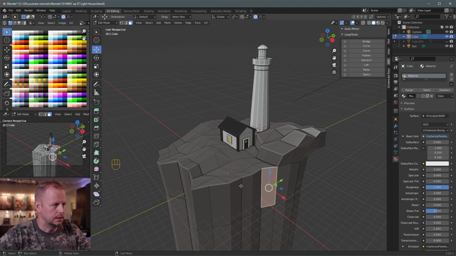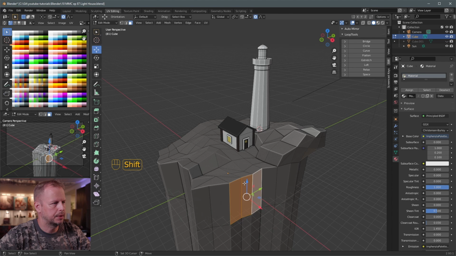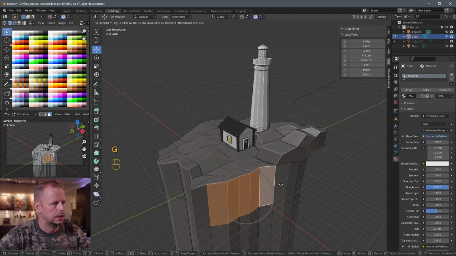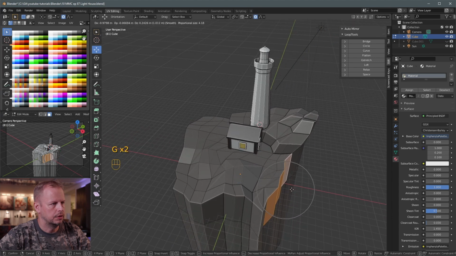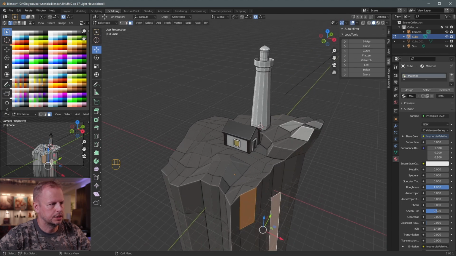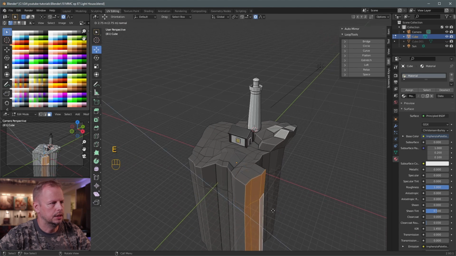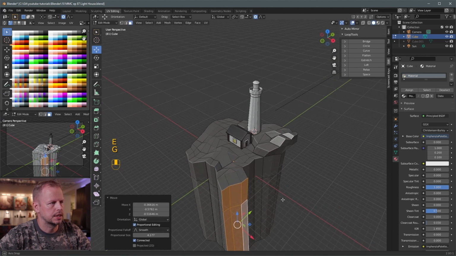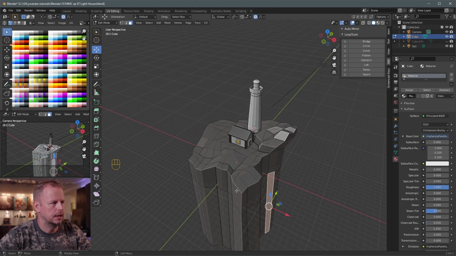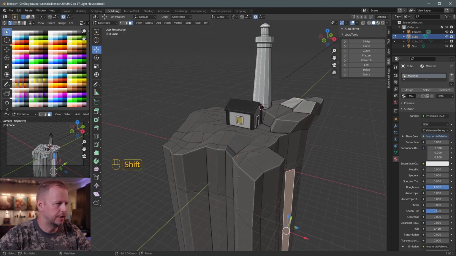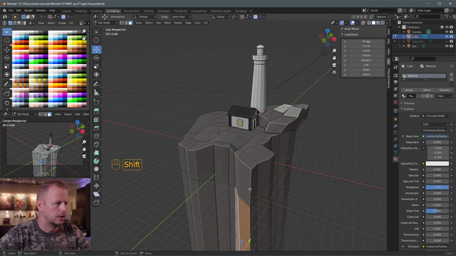And now we can do some interesting things to the cliff. I think I'm going to do like a step coming down here. So maybe I'll do G to move this whole thing in, and then extrude this one. E to extrude, scale. And then here we can do some, like, broken off blocks maybe of rocks.